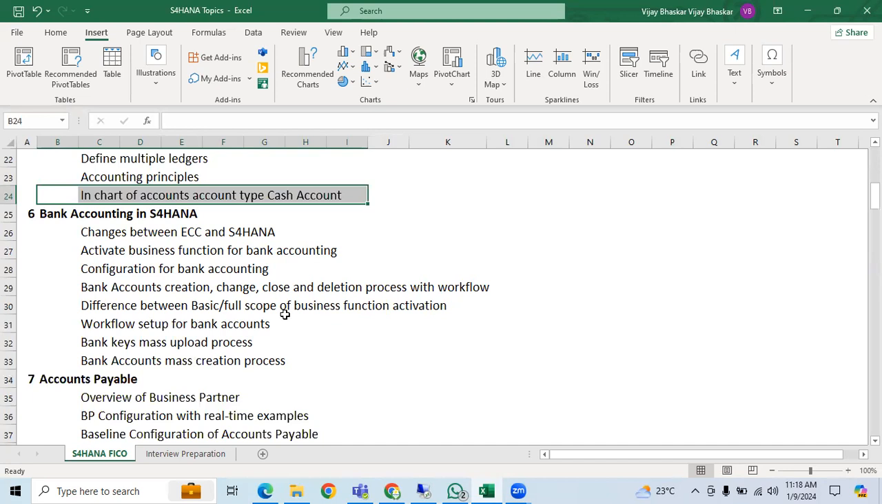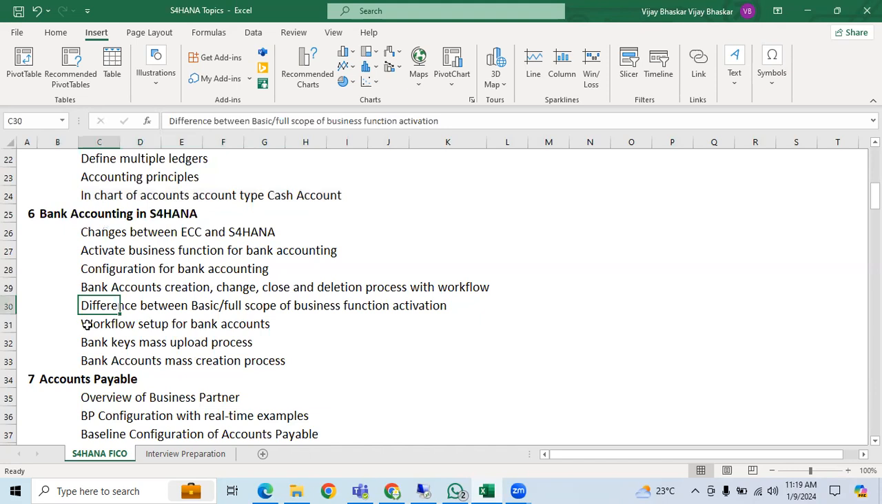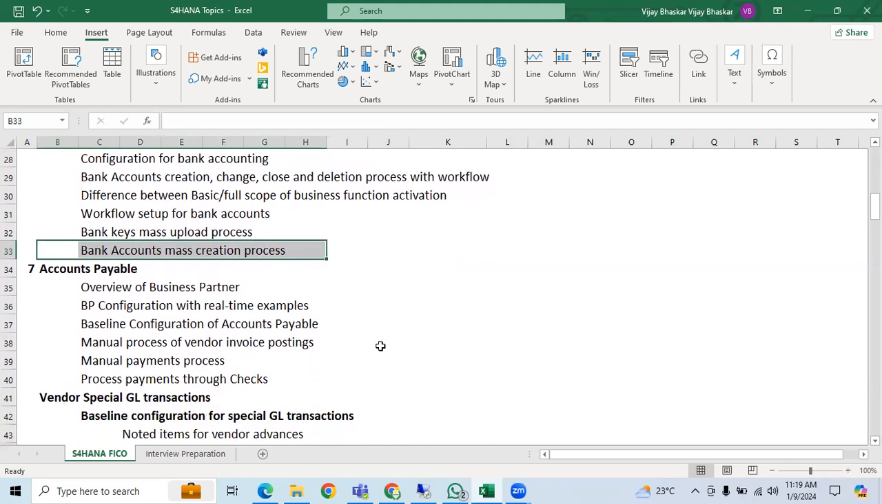So bank account creation, then how the workflow will be configured in the system. That I will show you. Then difference between basic and full scope, this I have already explained. Then workflow setup for the bank accounts, then bank key mass upload process, how we need to upload the bank keys and how we are going to upload bank accounts, multiple bank accounts. How to prepare the template and how we can upload that one, we will see that.